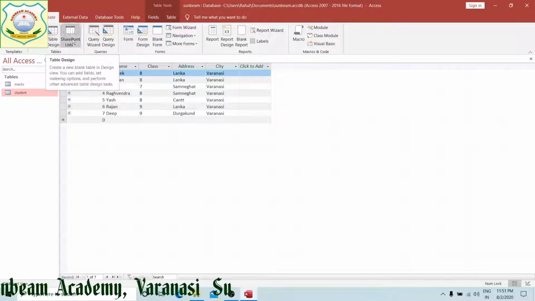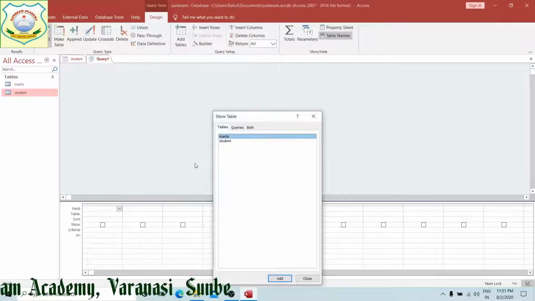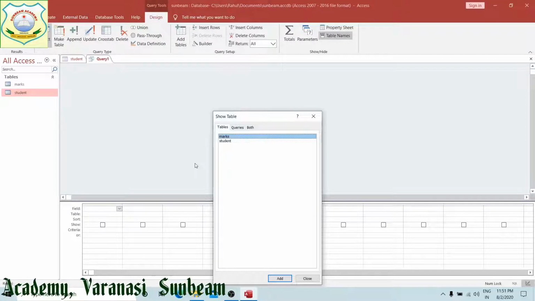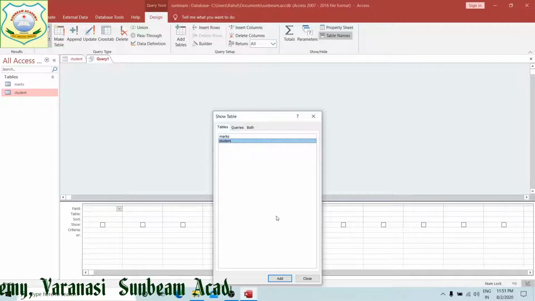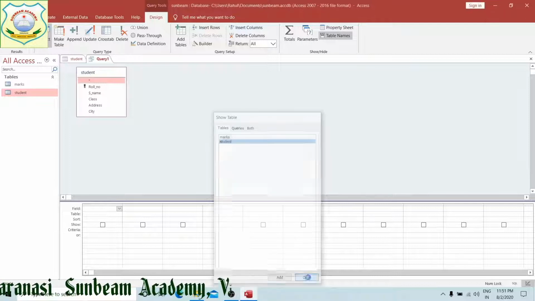Under this query design, you will see that whatever tables the database has, it will give you the list of the tables. Now I am going to select student, right, because into this I have done a few entries. Click on add. After clicking on add, click on close.